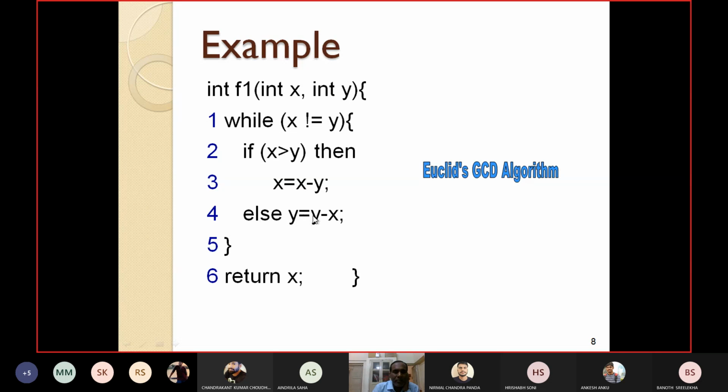So how will I choose the values? First I will choose x not equal to y, so that this will be executed. And second, when x is equal to y, what will happen? It will come out of the while loop and come to return x. I also require the return statement to be executed. So another value I will choose: x is equal to y.